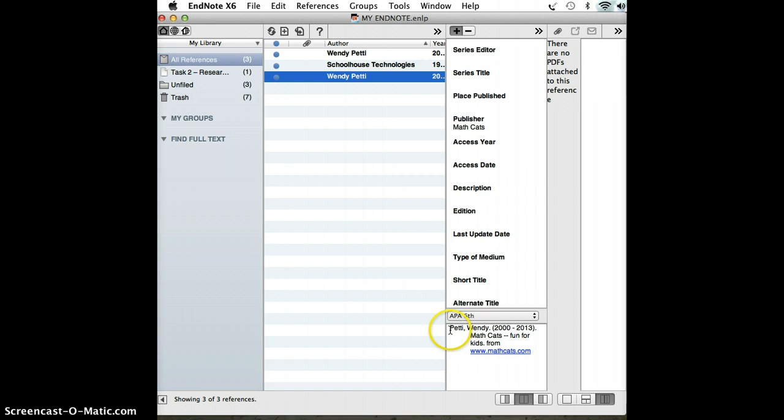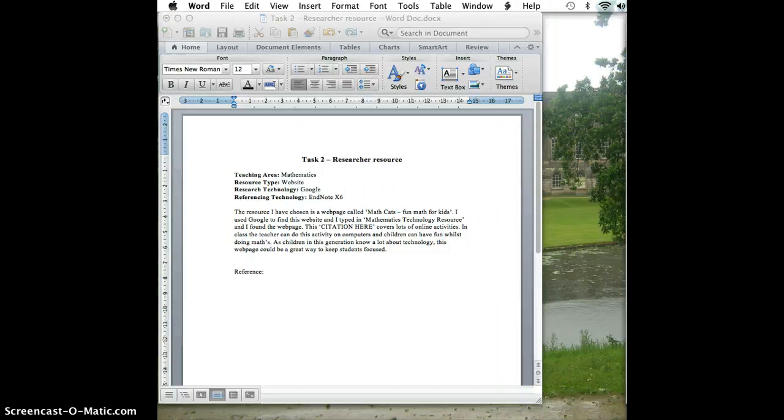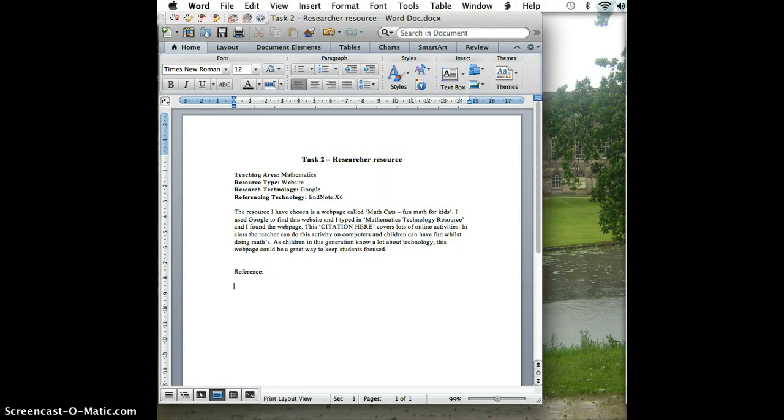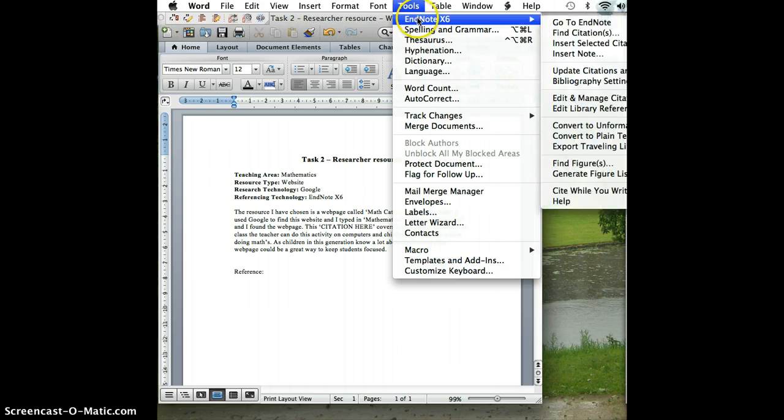Down the bottom where I've highlighted, this is the reference. Step 4. Putting the EndNote reference into a Word document. Up the top of the Word document, it says Tools. Click on this. It says EndNote X6. Across from this, it says Find Citations.